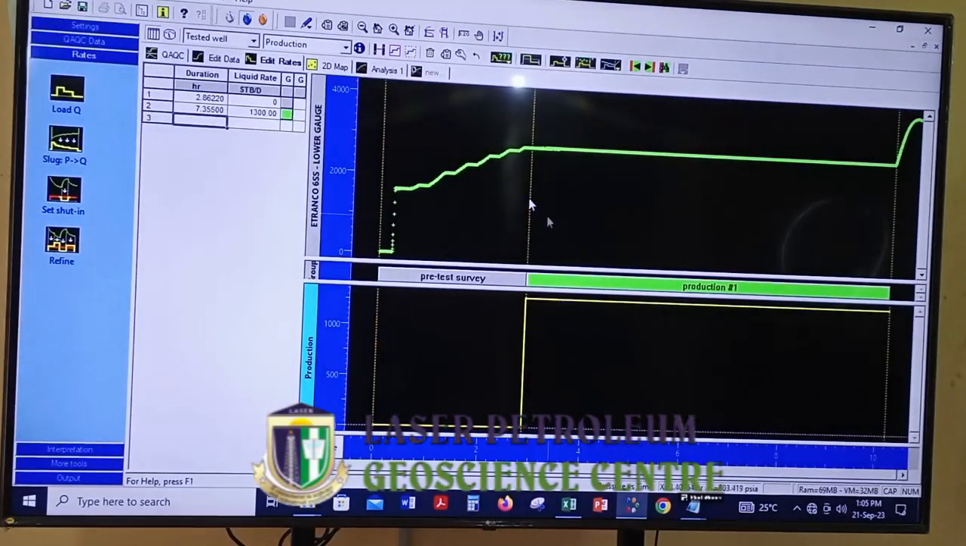Let me go back. We have captured this pre-survey time. We have captured the first flow. The first flow took about 7.355. So we want to capture the build-up time. That time he was changing the choke from 20 to what? 24. That's the time we want to capture.